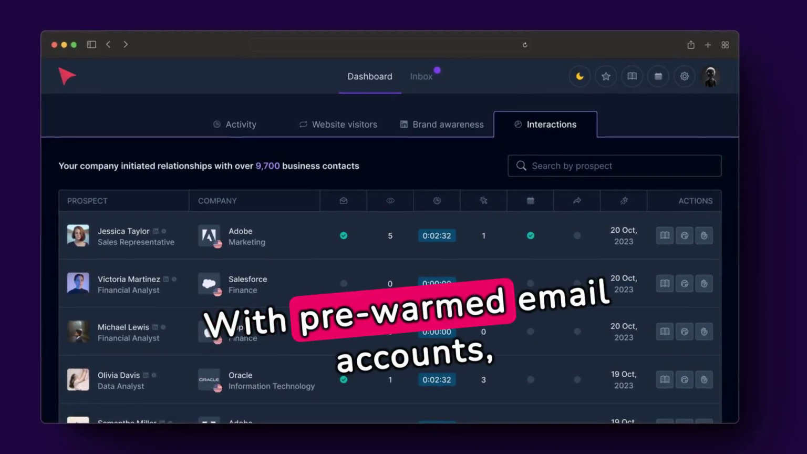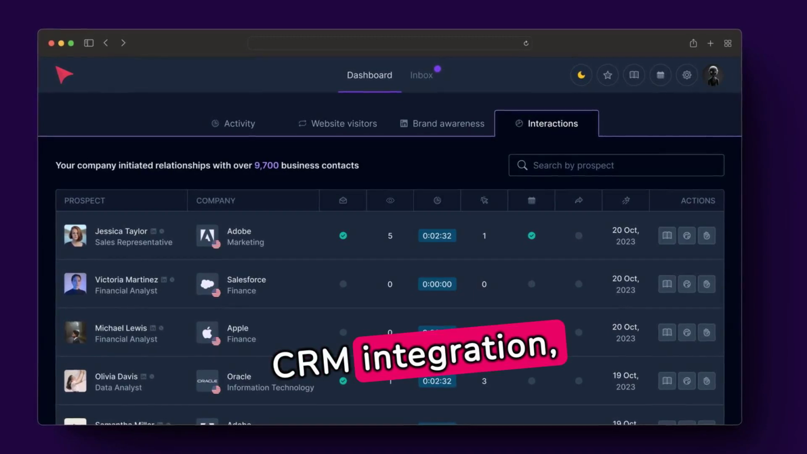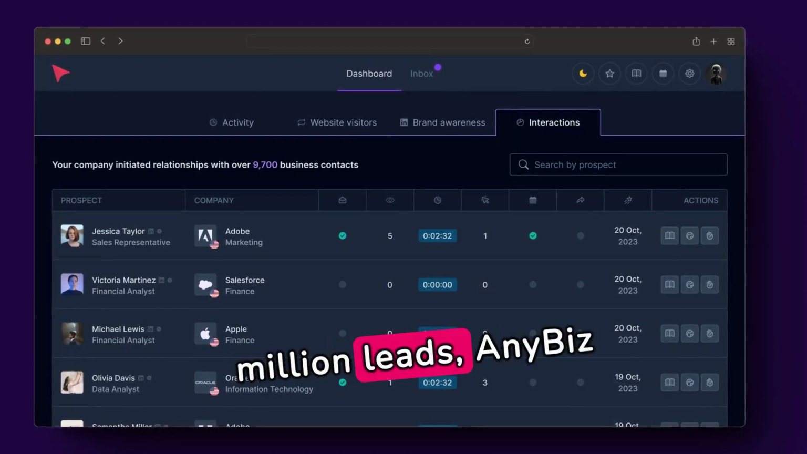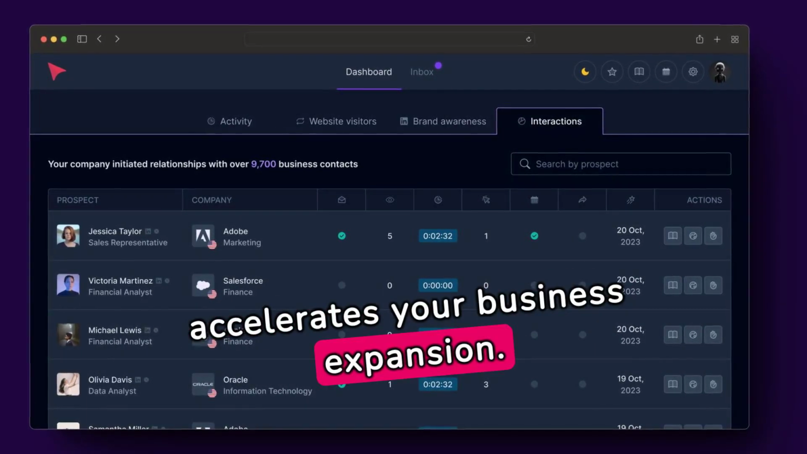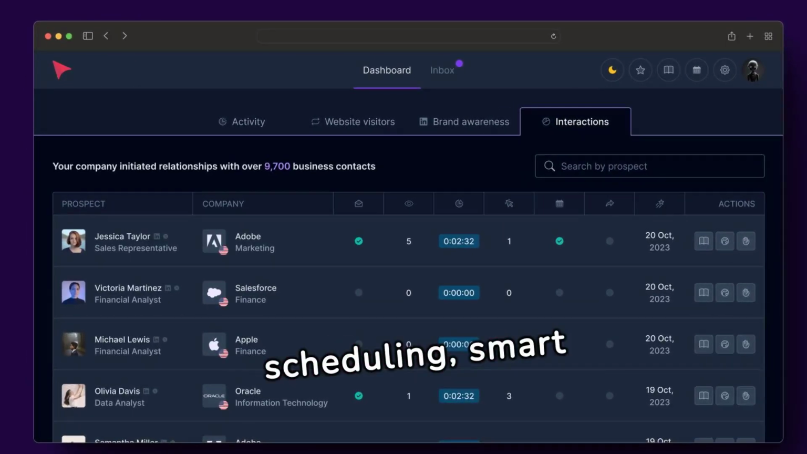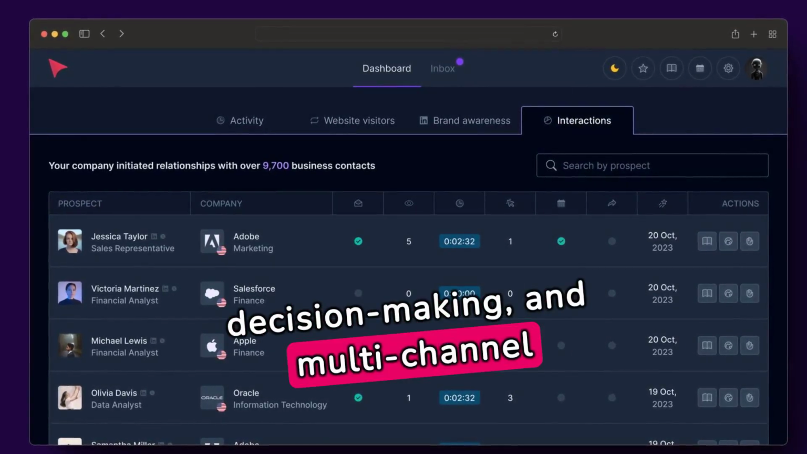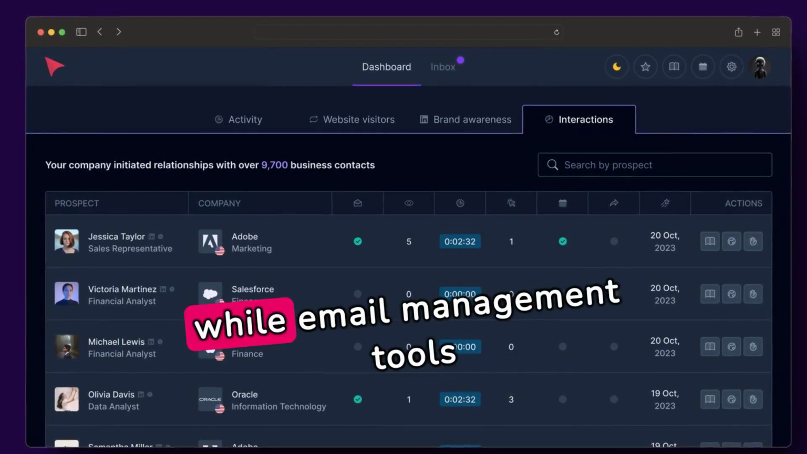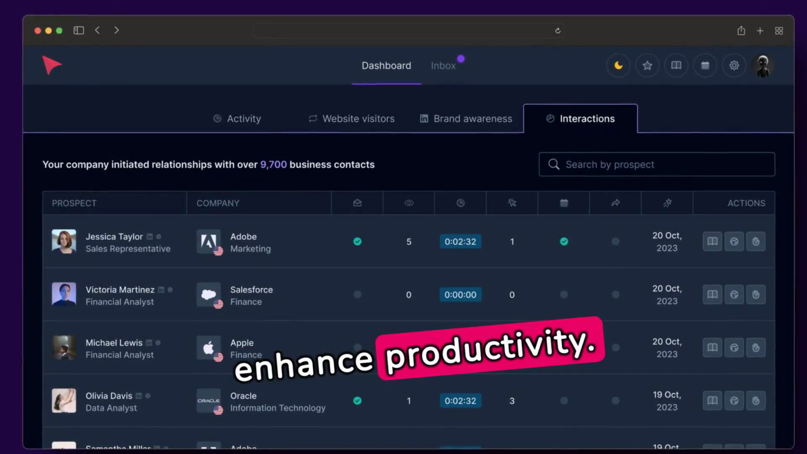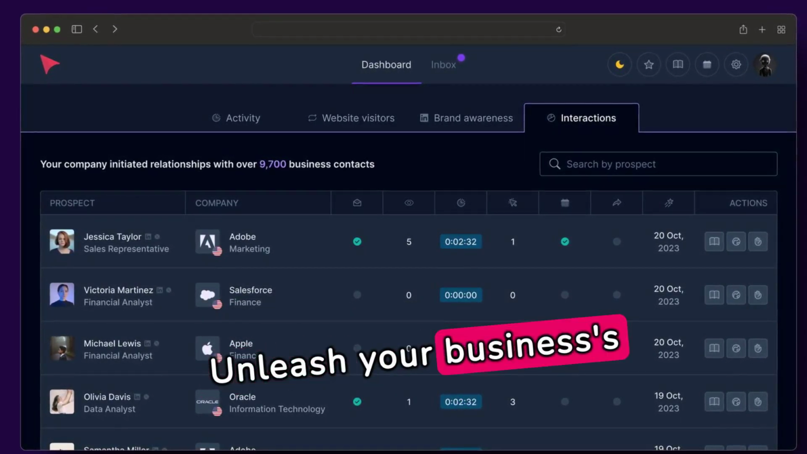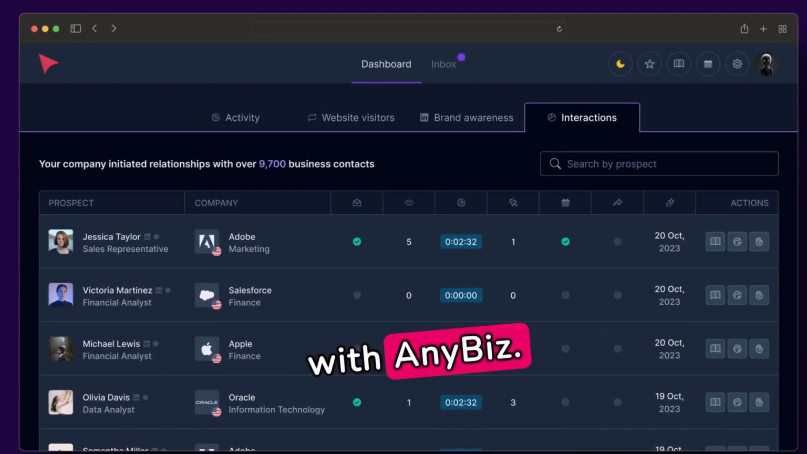With pre-warmed email accounts, CRM integration, and access to 80+ million leads, AnyBiz accelerates your business expansion. Automated scheduling, smart decision-making, and multi-channel engagement streamline processes, while email management tools enhance productivity. Unleash your business's potential for explosive growth with AnyBiz.